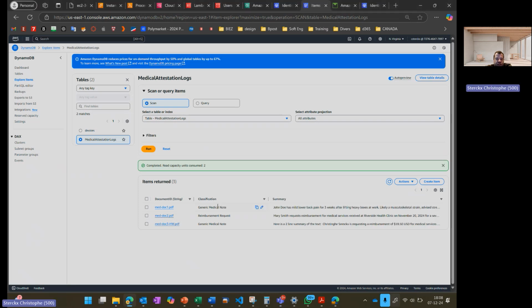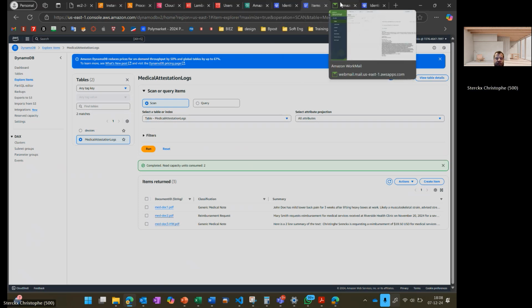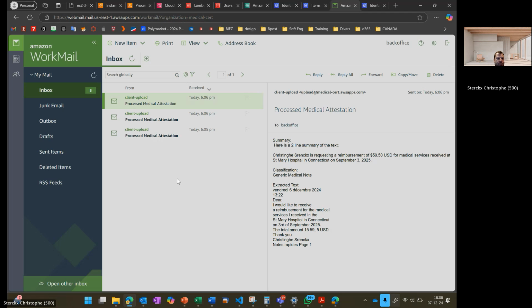We have three classifications. The first one was indeed a generic medical note, so it was properly qualified. And here is the summary, medical, the two, etc. And the last one, which was the handwritten one, is there. We will see in the email box, we will make a small analysis, but you see that all the logs are good. And finally, you see in my mailbox, I received 3 emails. Those were the 3 uploads I sent.